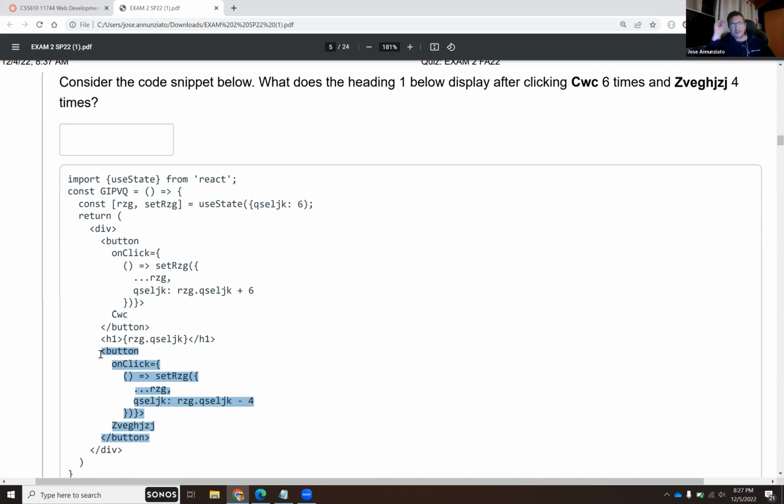So first we click one of them 6 times. So we click this 6 times. What happens when we click this 6 times? Let's see. We have an object that has a property equal to 6, and then we read it into RZG. So RZG's initial value is this here.